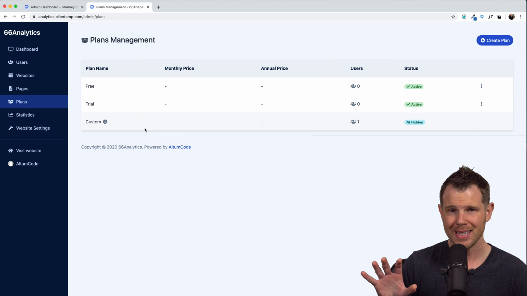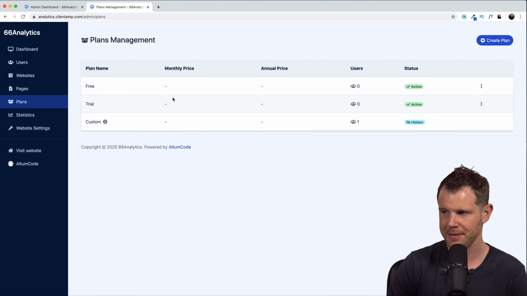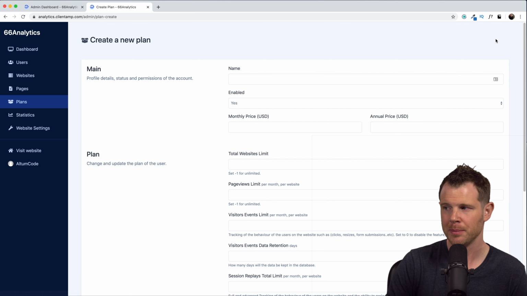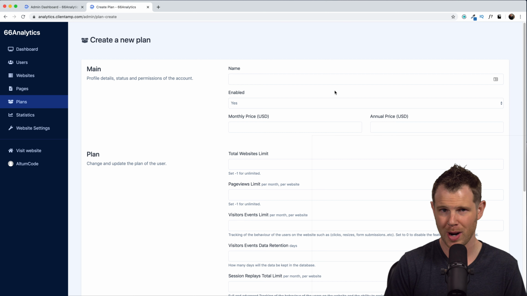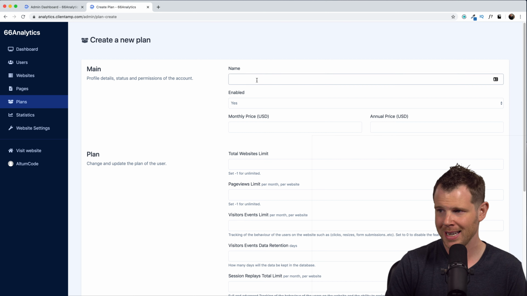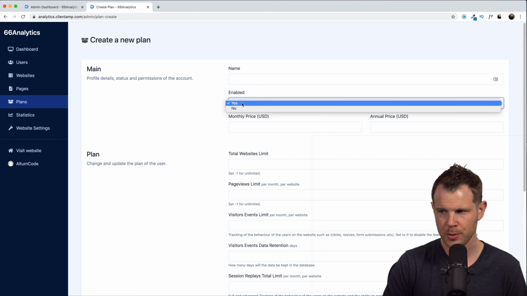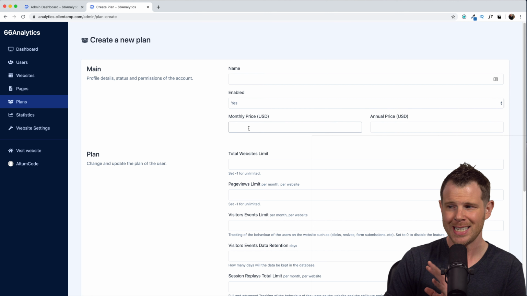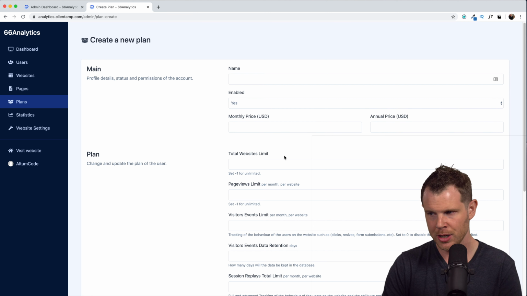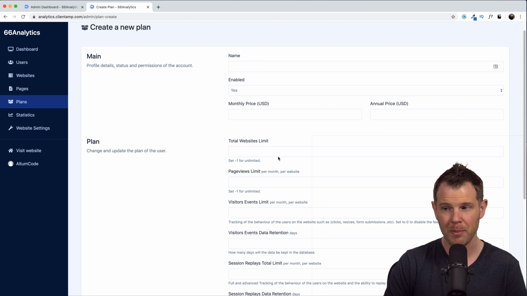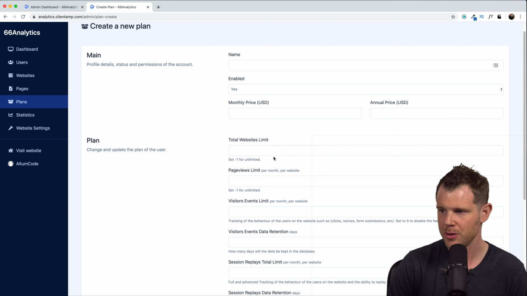Under plans, you can set up how you want to bill people. By default, they give you a free and trial plan. You'll definitely want to customize that. Creating a plan is quite simple and surprisingly flexible. You can give the plan a title here and decide whether you want to enable it or disable it. You can have different pricing for monthly and annual. You can also list how many websites the plan can manage, whether it's 1, 3, 5, infinity. You can set that up.